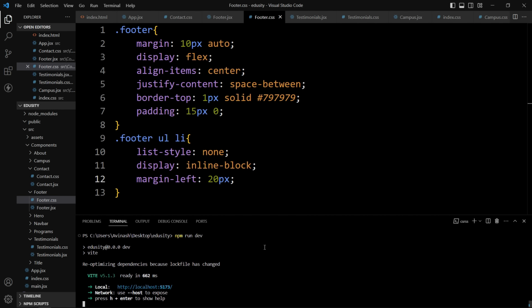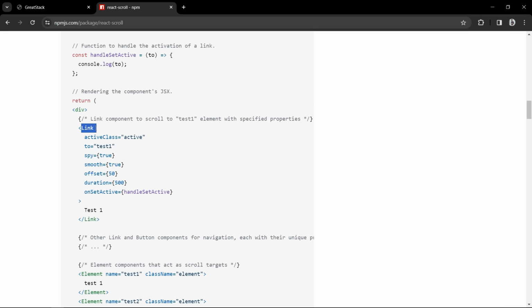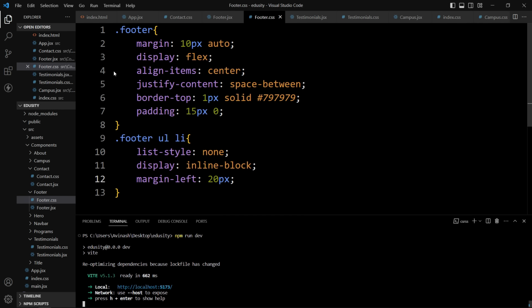That's it. We can use this Link tag to scroll our web page to the particular section. And in this Link tag, we have to provide the target. So we can provide the target using this to property. Then we can provide the smooth, so it will be a smooth scroll. Then we will provide the offset and the duration. This offset is the space from the top. So let's come back, and we have to apply it in the navigation bar, right?